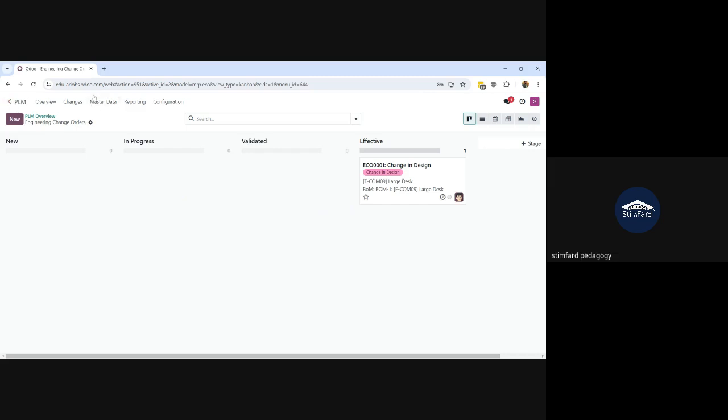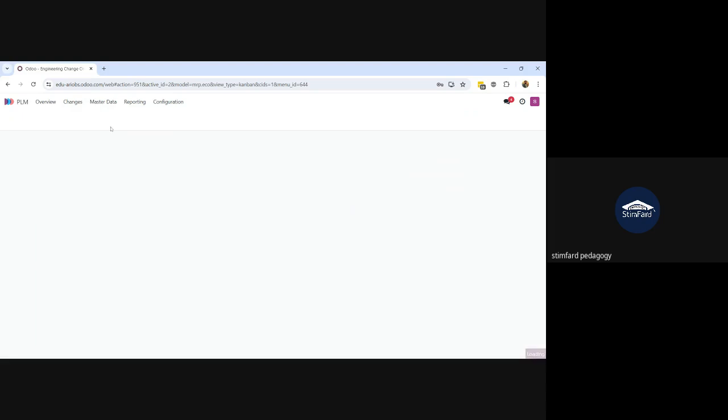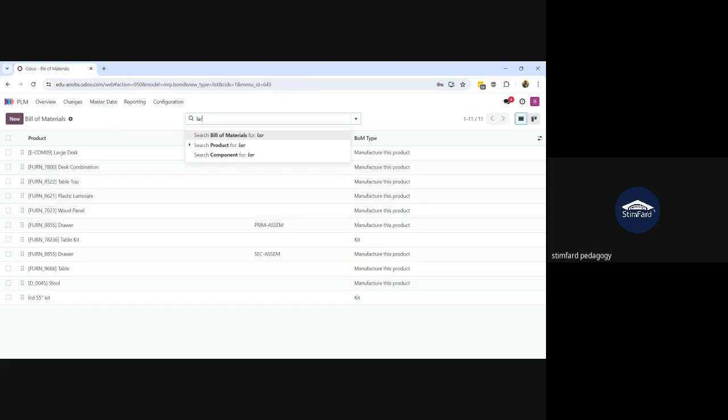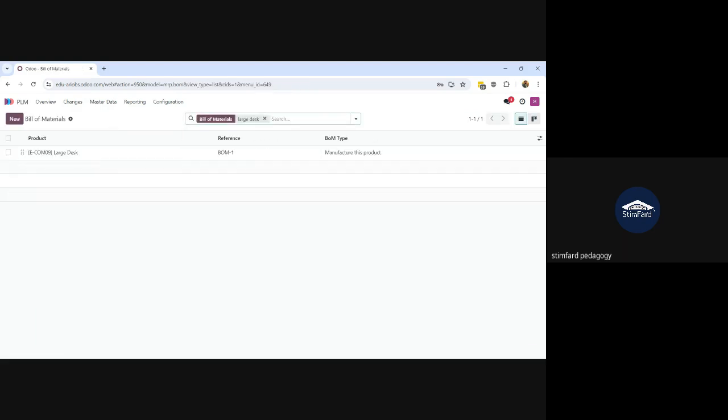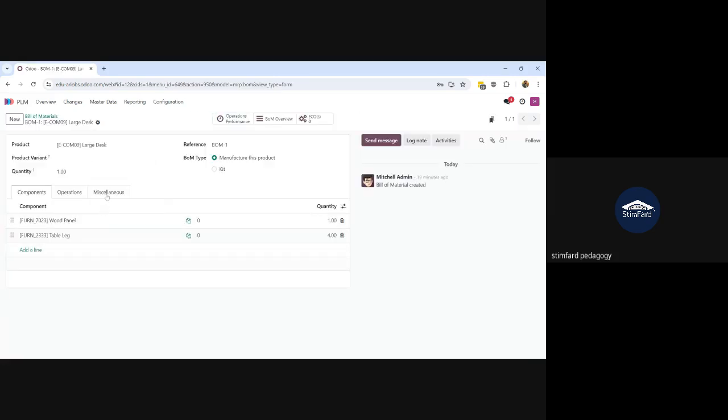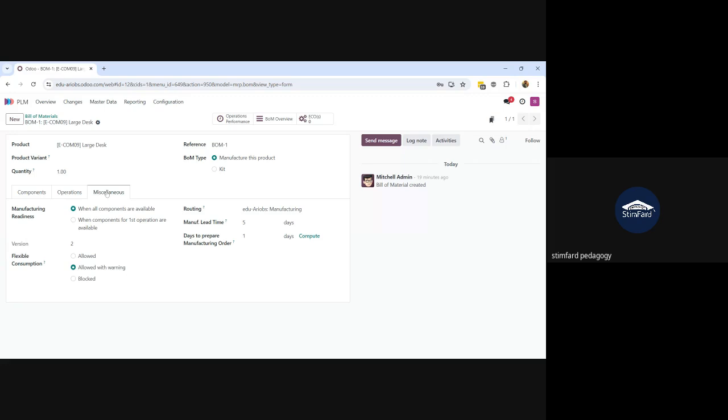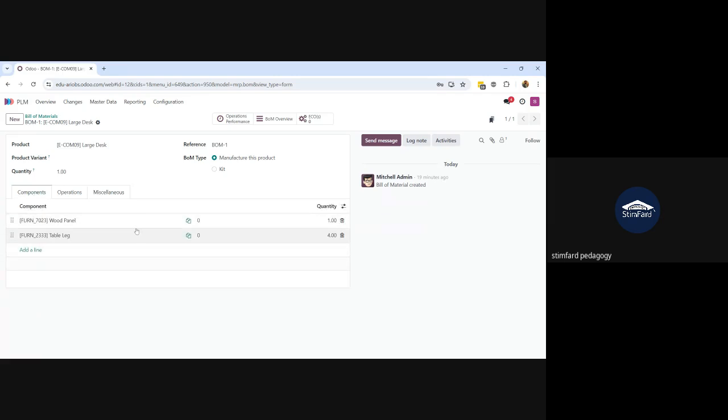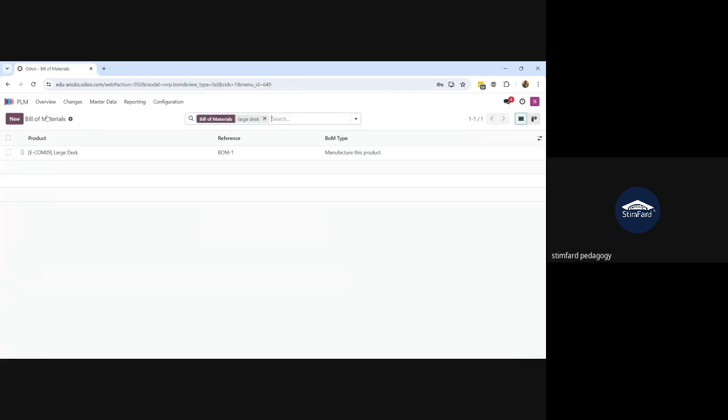And if I go, let's say from here, to bill of materials, large test. Okay, can you see here, Shafi? Yes, version 2. The version 2 BOM has been created with the same components, because we did not change anything in the components. We only processed the entry of the change.